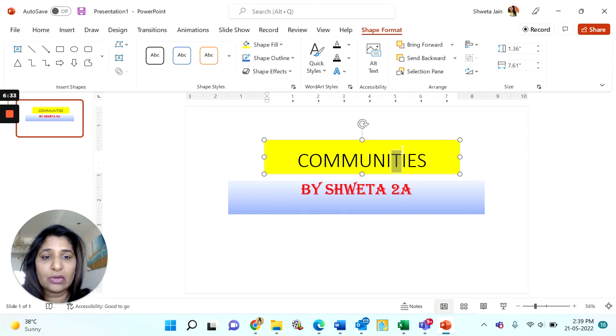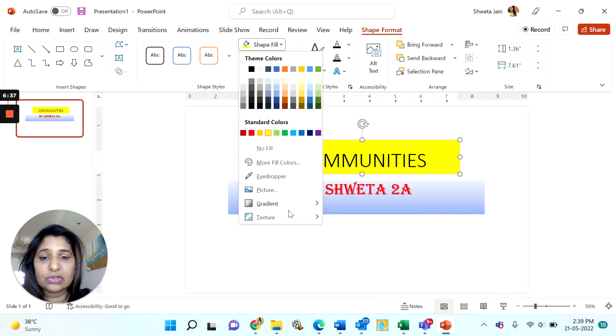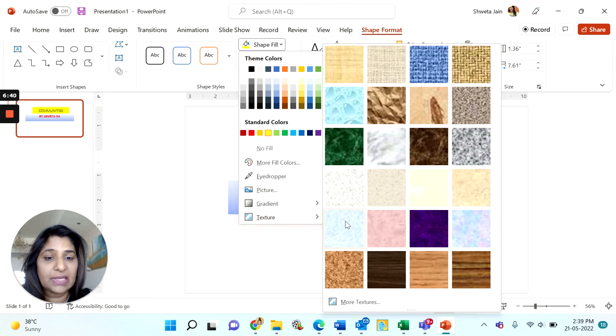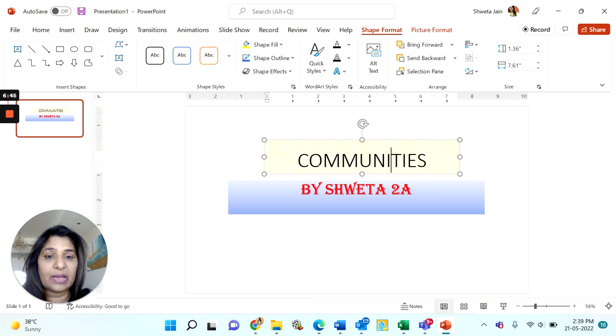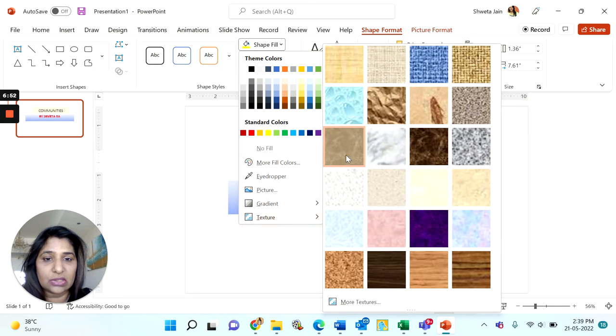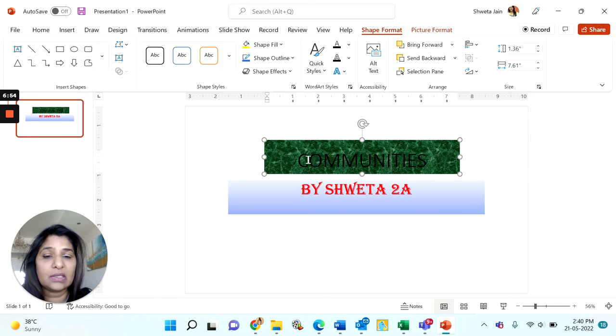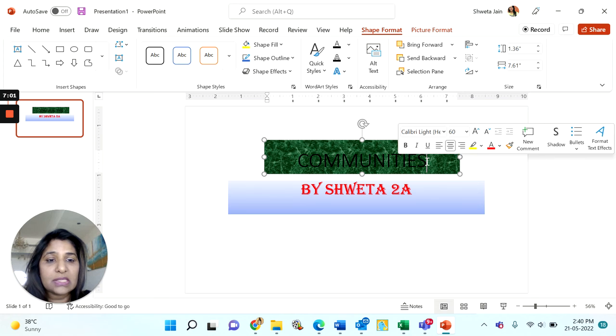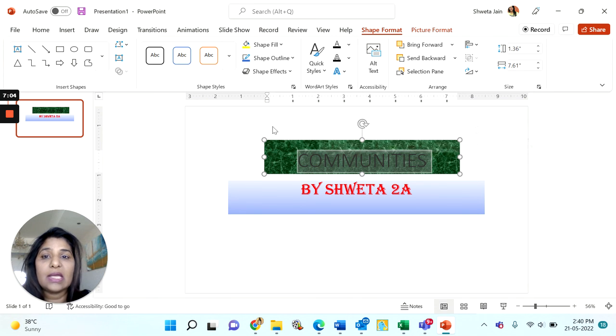Again, if I go back to communities where I've written in that text box and I want to change it to texture, here multiple textures are there, so you can decide whichever texture you want, the texture will appear in the text box. Now, if supposedly you decide to put a dark texture, you can see the text, that is communities, was written in black color and it is not showing so well. So the option is you can select the text and then you have to change its font color.